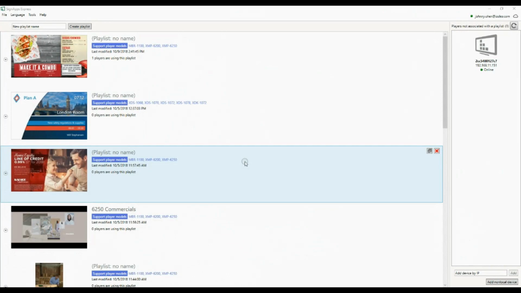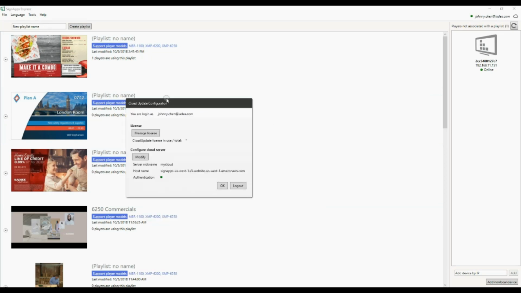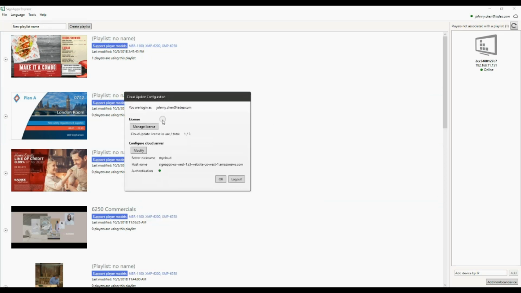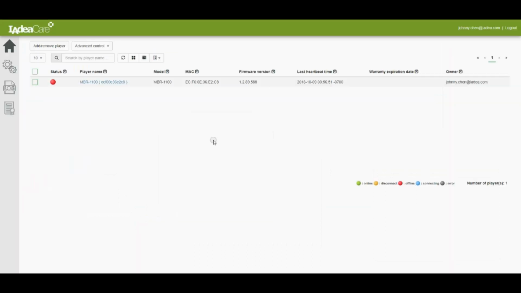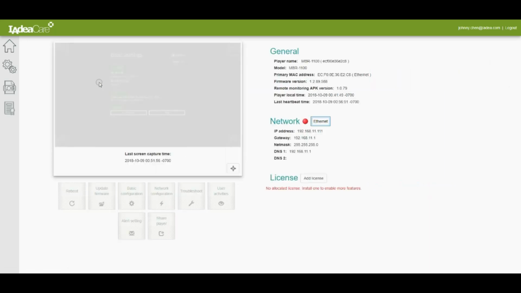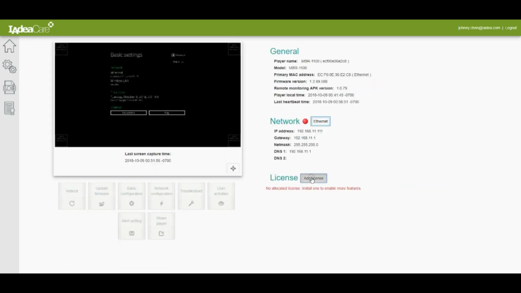To add a cloud license, you will first open up Synapse. Then you will go to Tools, Configure Server, and click on Manage Licenses. Once you've logged into IAdeaCare, you can go ahead and select your player. Once you select your player, go ahead and click on Add License.